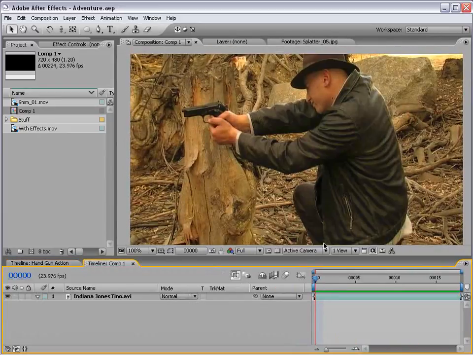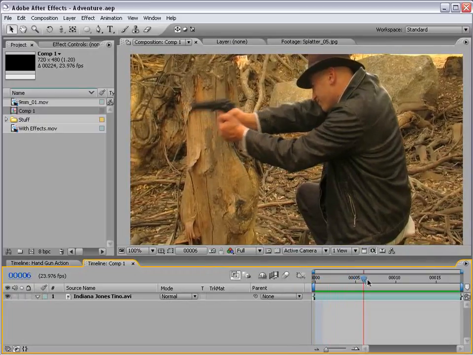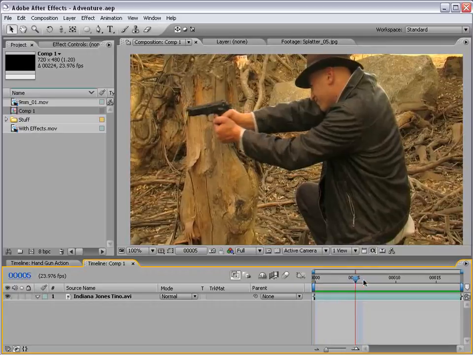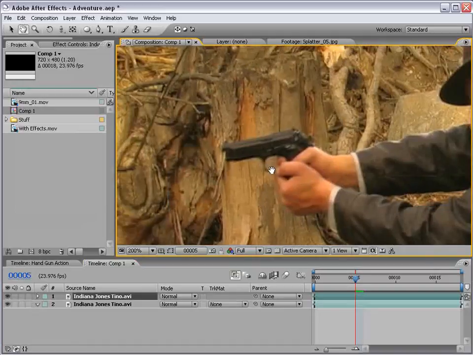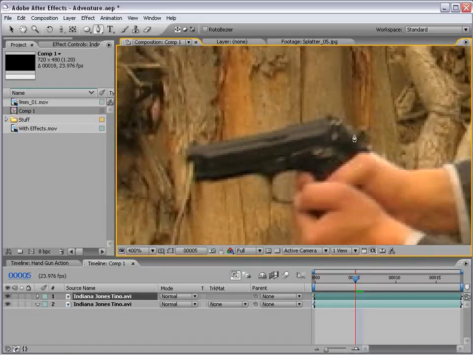With that aside, however, let's go ahead and get started. First thing we need to do, find the point in time where the blowback would occur. So just about right here. Then we're going to take this footage and duplicate it. Edit, duplicate. Then what we need to do, zoom into the gun, take the pen tool, and draw a pen shape around the top part of the gun. So pretty much here.